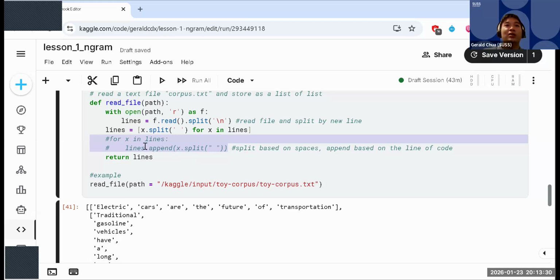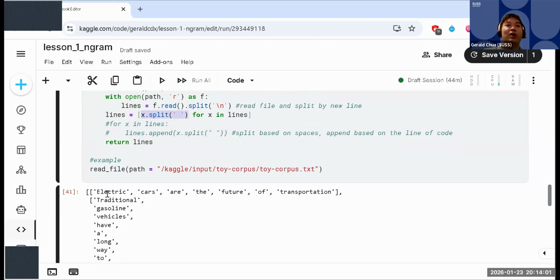For x in lines, lines dot append x dot split. You must define a new array called lines, so lines will be a blank array. For each line, as you split it, you get the individual words, and then you just append it. And that's why it becomes the individual words. Okay, so I will not explain this comprehension again, but just take note that for each line you want to split it and put it as a new variable inside the new file, and that's how you get this.